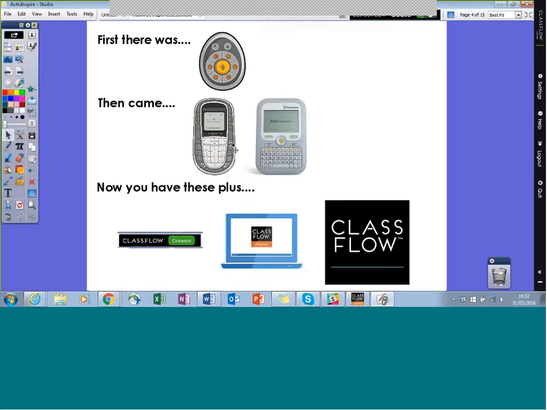Okay, so adding on to that assessment, that LRS range, we now have ClassFlow integration in ActivInspire. We also have ClassFlow Desktop, and then we've got our ClassFlow website. And I'm going to be specifically talking about the UK one, which is classflow.co.uk. And I am going to just touch on all of these in this session.